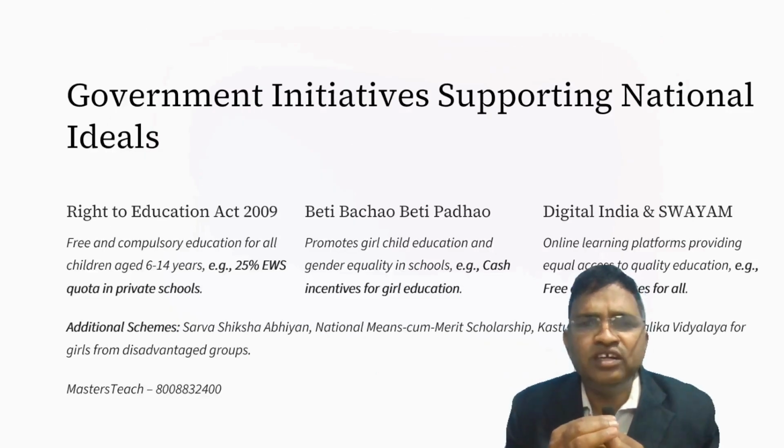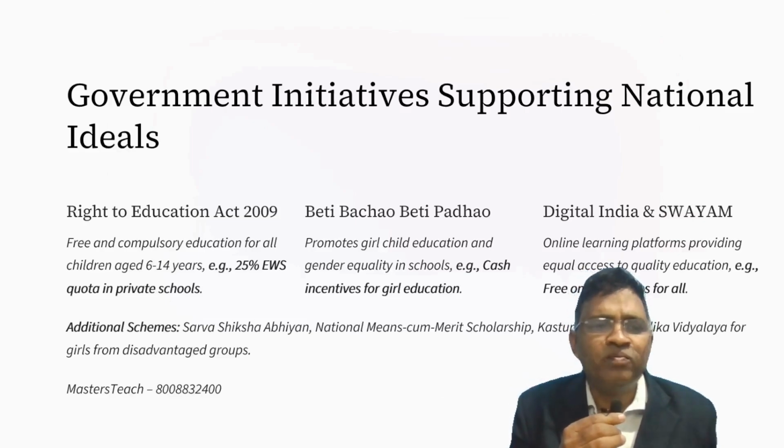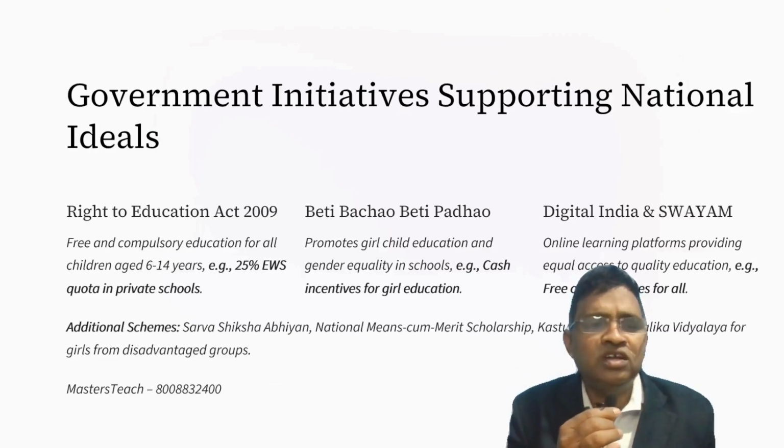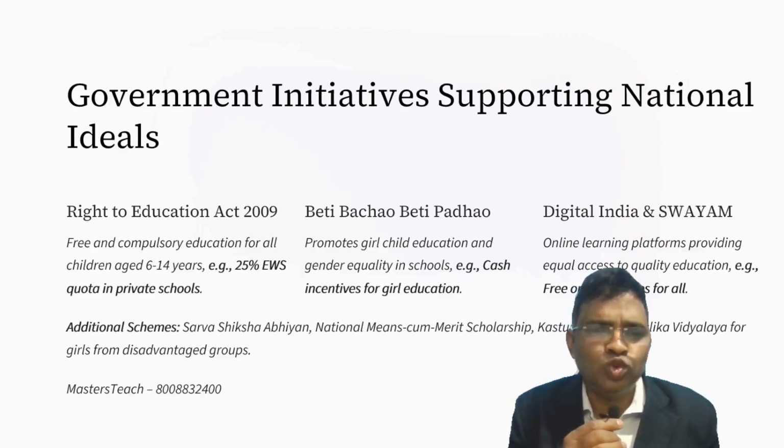Then government initiatives supporting national ideals. So the Right to Education Act 2009 says free and compulsory education for all children between 6 to 14 years. Example, 25% EWS, economically weaker section, quota in private schools.